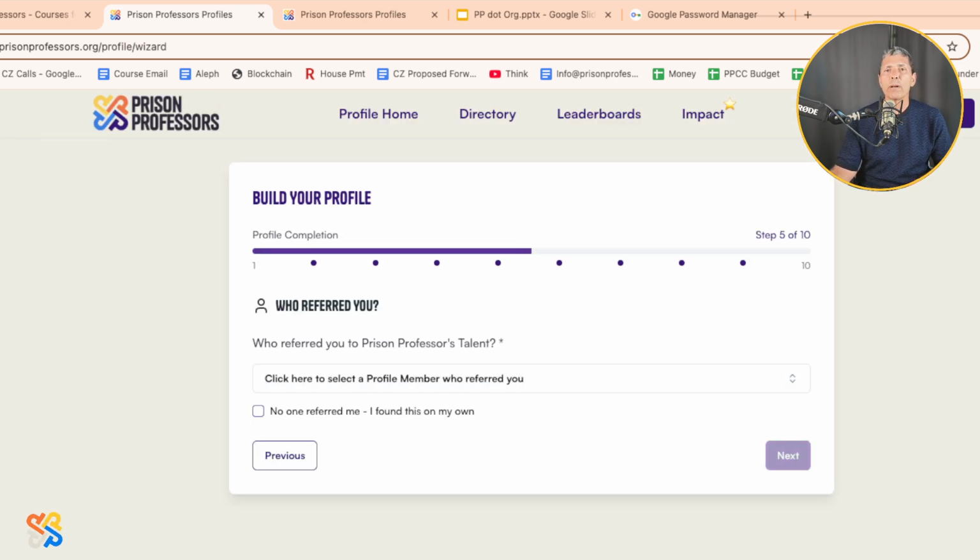And there we go. Who referred you? This is an important point here because it relates to the tribes, to your ability to become an ambassador of the message and demonstrate that you are helping other people. So if you sign somebody else up, that person's going to get points and you're going to get points. And that will be much more clear when you go through the tutorial on our directory and our leaderboards. If nobody referred you, you could just click no one referred me. I found this on my own.